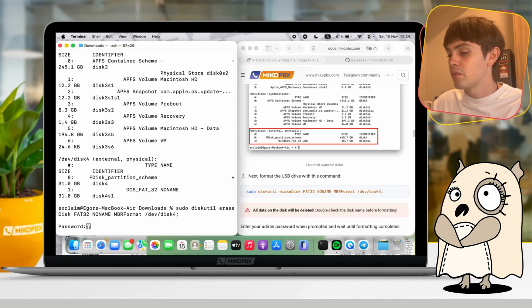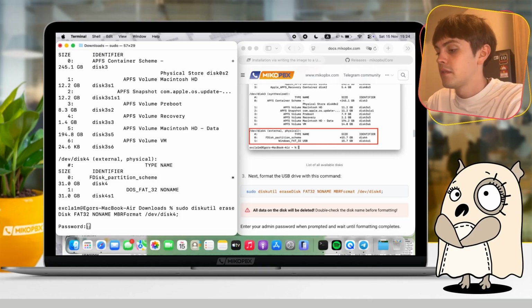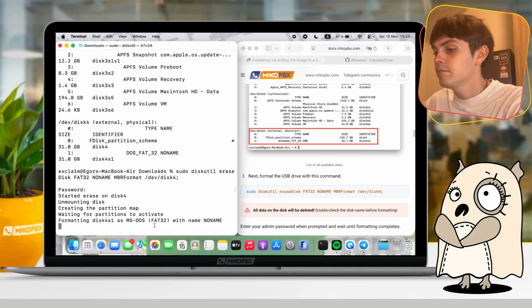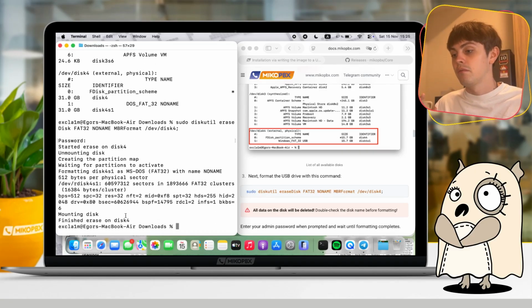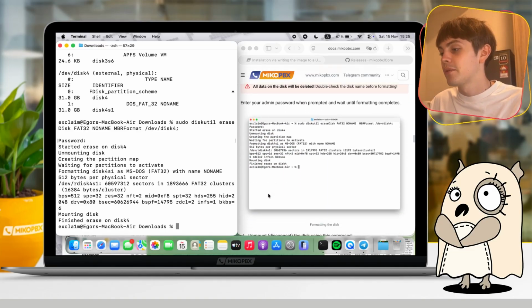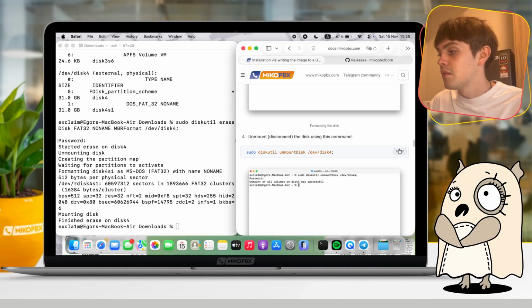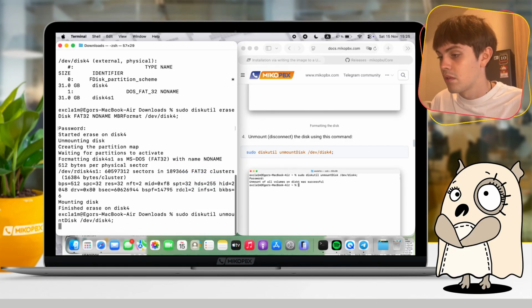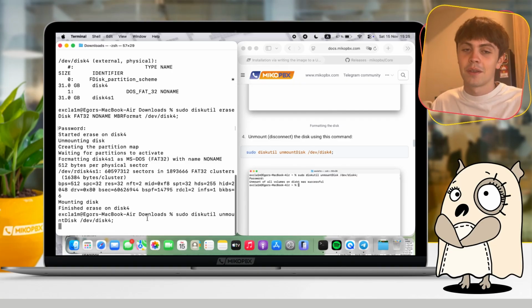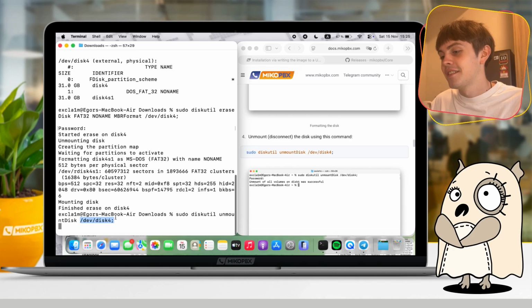Then just press enter and type the administrator's password. Then we should wait maybe just 10 seconds. It was so fast, and we are ready to proceed further. The next step is to unmount our disk. We will use the command diskutil unmount disk, very simple, and specify the disk.